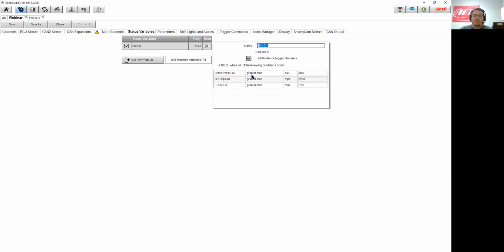So here I have a brake pressure greater than 800 PSI, which might be considered a heavy braking situation. I'm looking for it to be true when all of these are occurring: GPS speed is greater than 25 miles an hour, and ECU RPM greater than 750. So those would be kind of racing conditions for most people. And this is a way that you can go back in analysis and see a quick flag. There's a lot of math channels that you build in analysis that this might be a shortcut for.